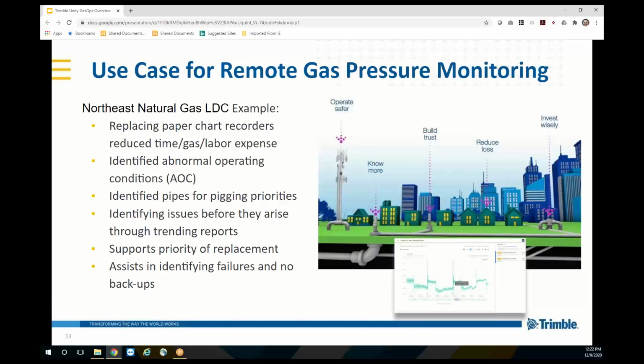And what they were able to do was reduce the time, gas, and labor expense because they didn't have to go out and visit all these places, all these reg stations with these paper charts. They were able to identify AOCs that previously were unknown, and that helped them in prioritizing replacements and repairs. And then over time, they were able to build these trending reports. Well, that helped them identify areas of concern and plan for future scenarios. Another big key too was identify potential failures where they had no backup or loop feed.